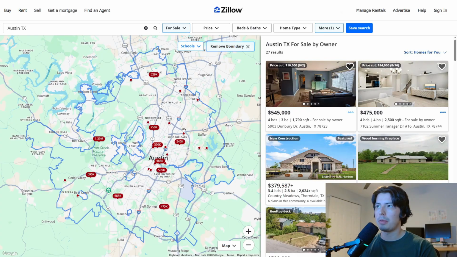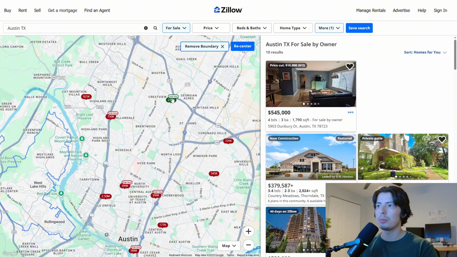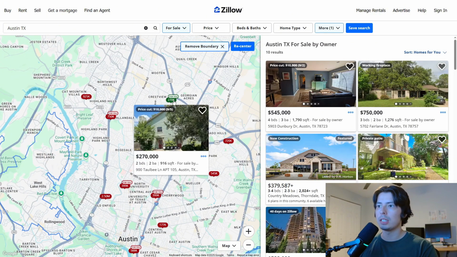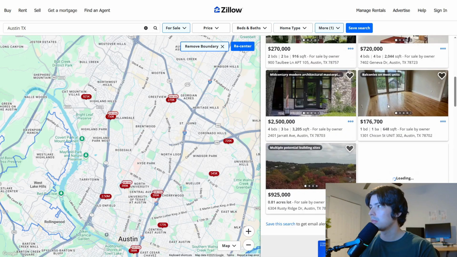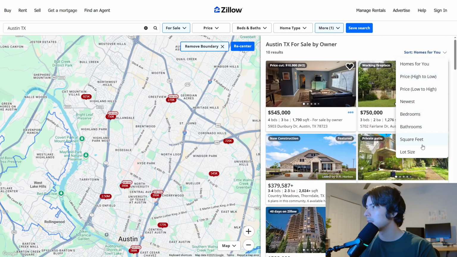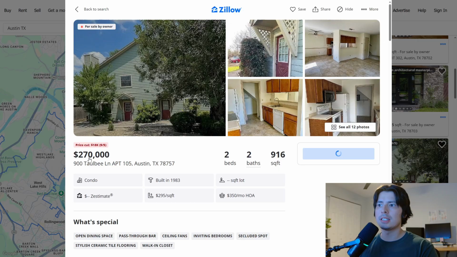All right, so I looked up Austin. Let me find owner posted. So cool, I'm looking at FSBOs. Let's actually do a property that I'll probably call. Sort this by newest. This one right here, 270. Oh wow, it's the one I was going to click on. Sweet. So this is 270.